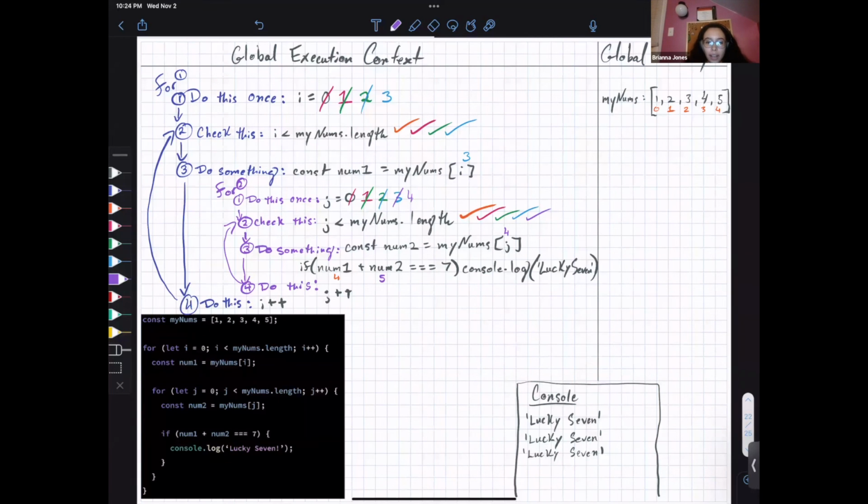And j is now 5, and 5 is not less than 5. So we exit out of this inner for loop. We're going back out to our outer for loop, and we are doing the last step in our outer for loop, which is to increment i by 1. So in doing so, i now has the value of 4. Amazing work, Brianna. I'll give you a break for a little while. Autumn, talk to me. What do we do next?